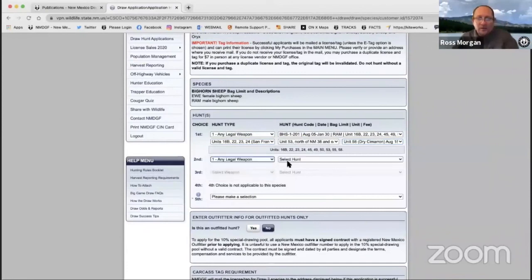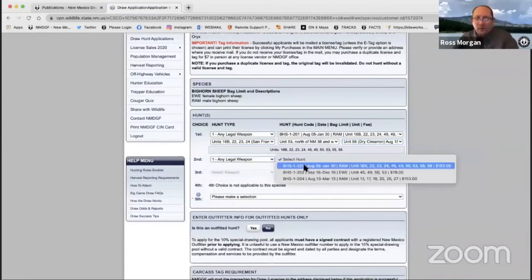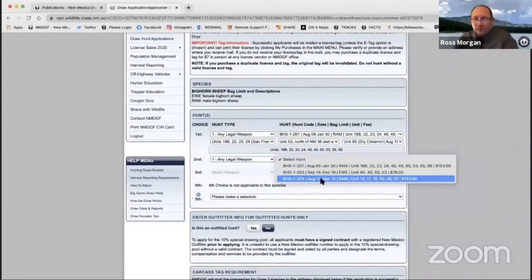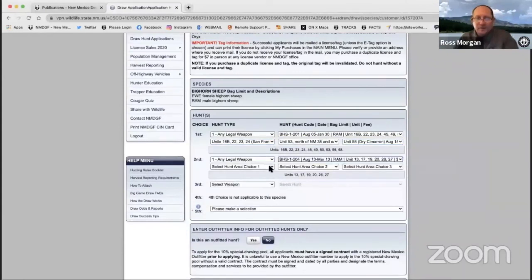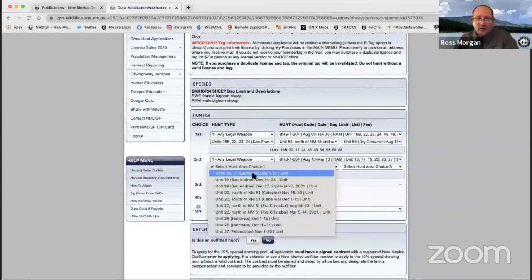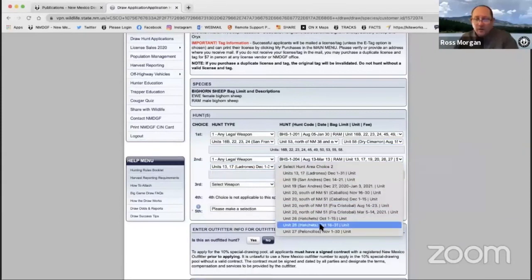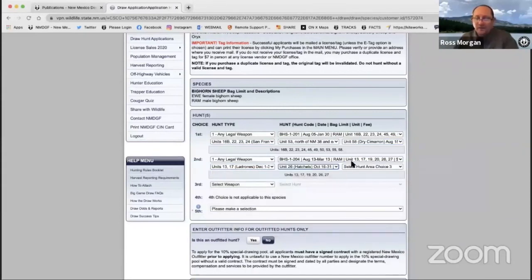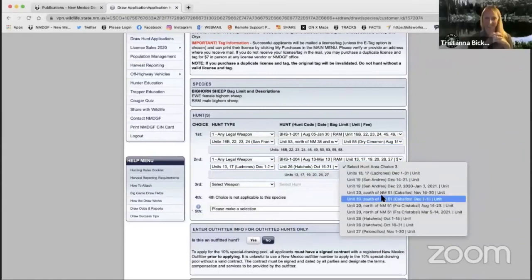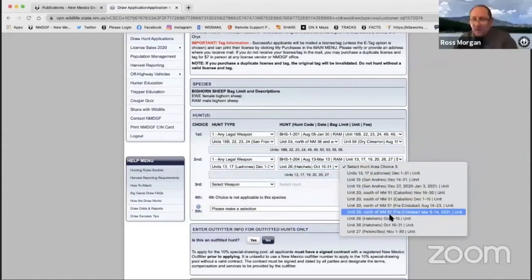We can go again, do any legal weapon. And we're going to go to the deserts. I'm going to put in for the Ladrones, which is there by Silver by Sapporo. I'd like to put in for the Hatchets, because I know there's good sheep in the Hatchets. And then for Cristobal, this is the Armendariz Ranch of Tetra.